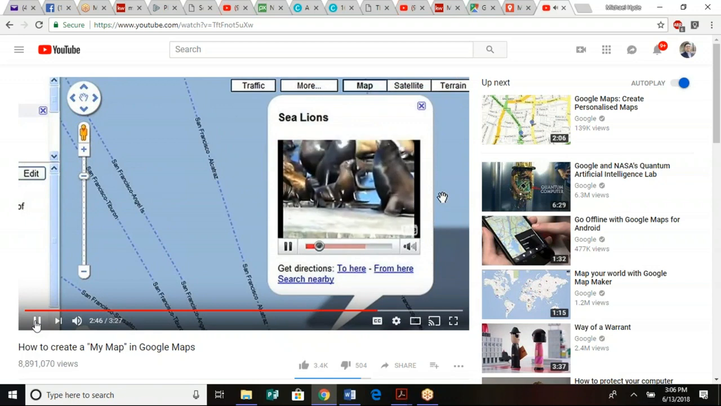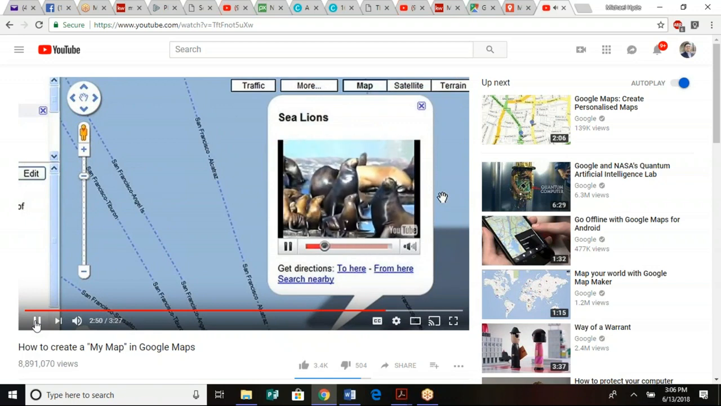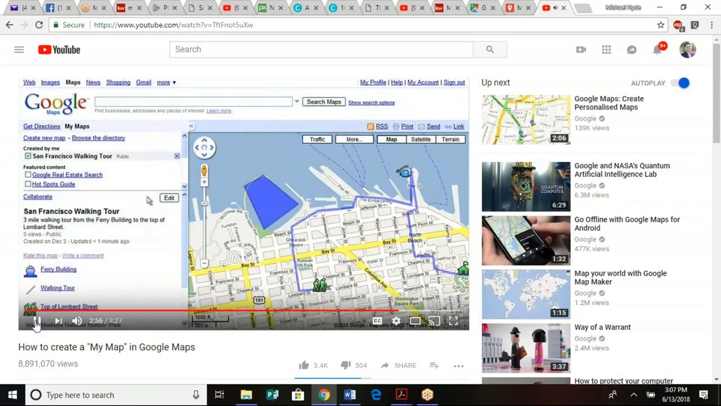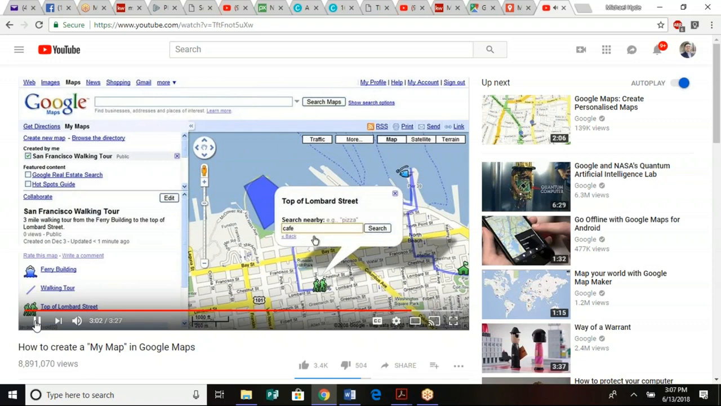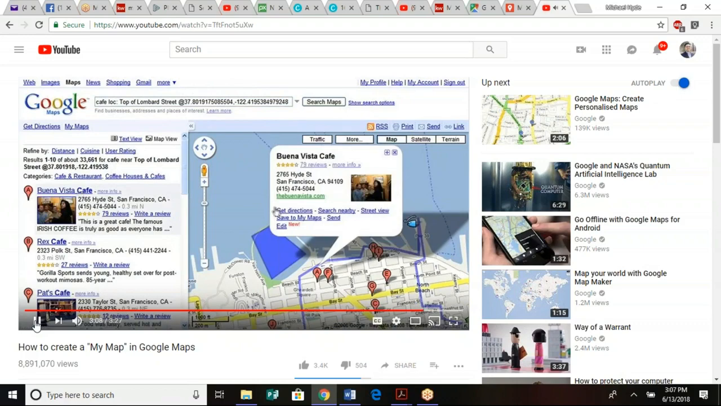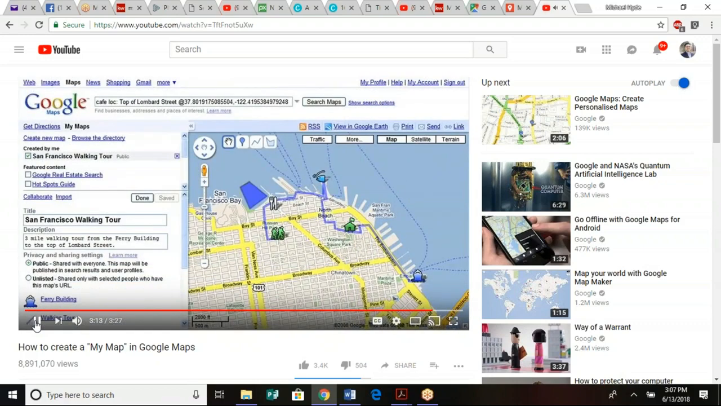It's quite a long walk, and I may be very hungry afterwards. So I want to search my maps for a cafe near the end point. On the left-hand side of the page, click Done. Click on the Lombard Street icon, and then click Search Nearby. Enter a keyword to search for. I'm going to choose Buena Vista Cafe and save this to my map. Then, by clicking Done, my San Francisco walking tour map is complete.